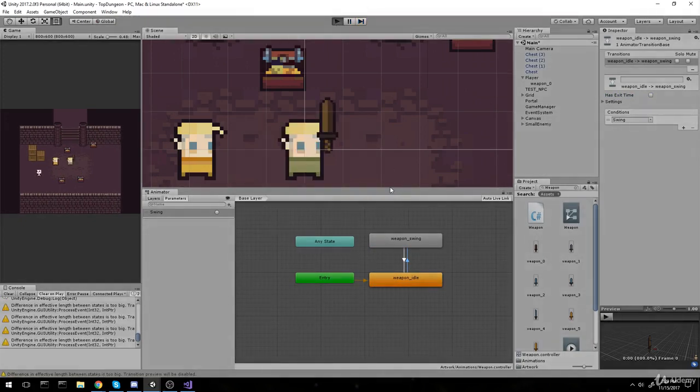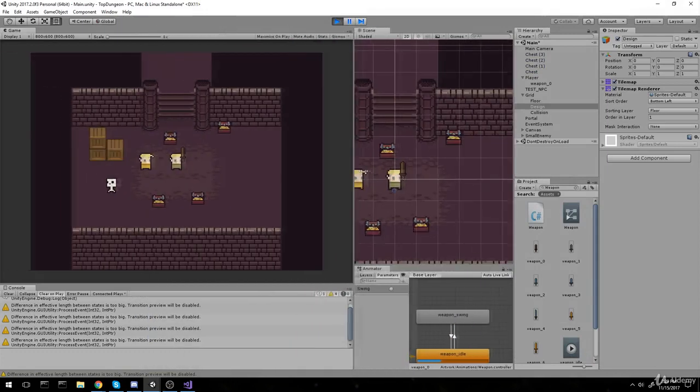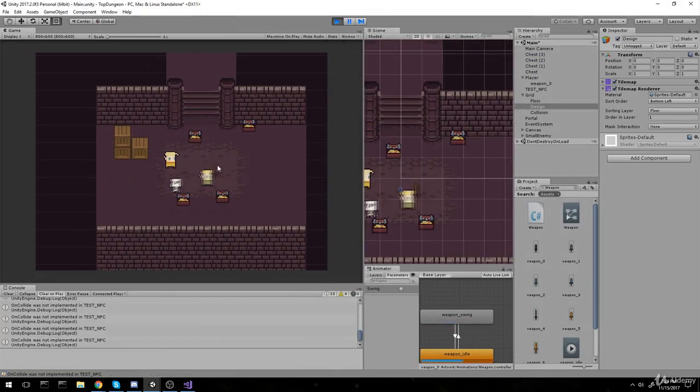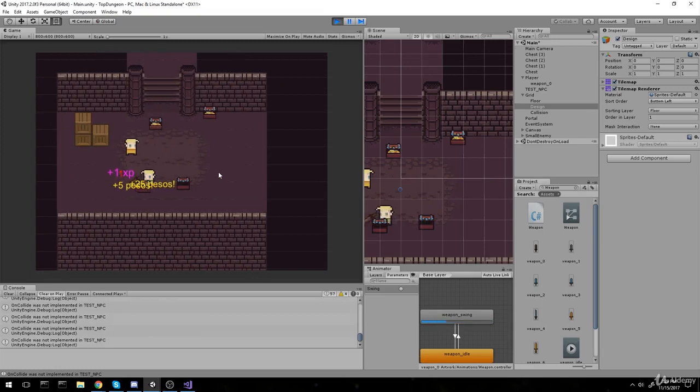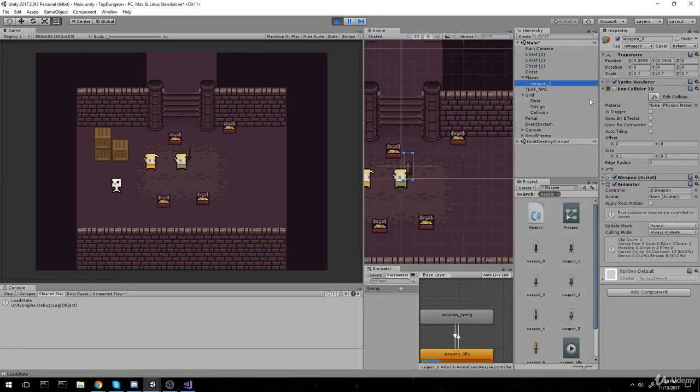Nice. So we just completed the very, very little section about the animator and the animation window, and now we have this animation of our little guy swinging his sword in front of him. And if you guys realize, we also made sure to turn off the collider of the weapon.